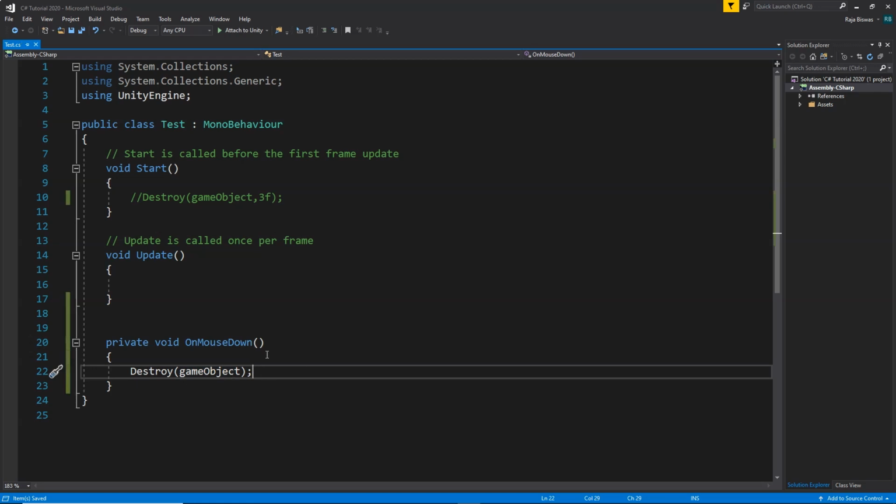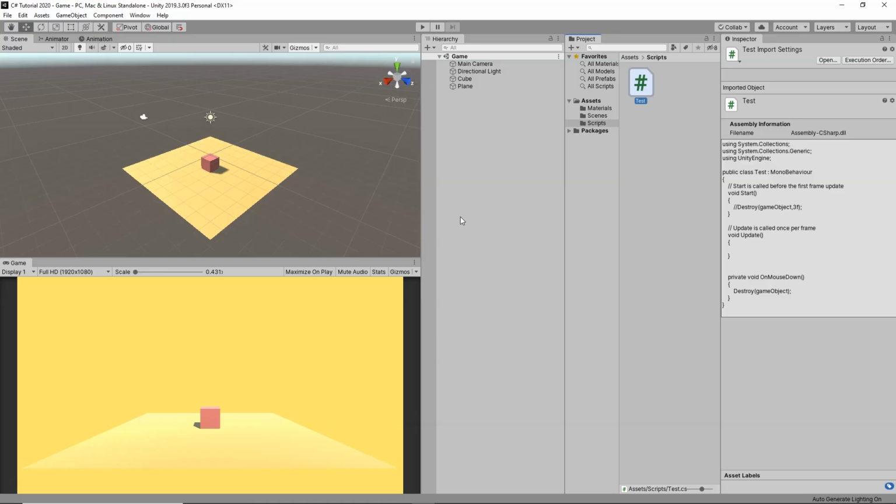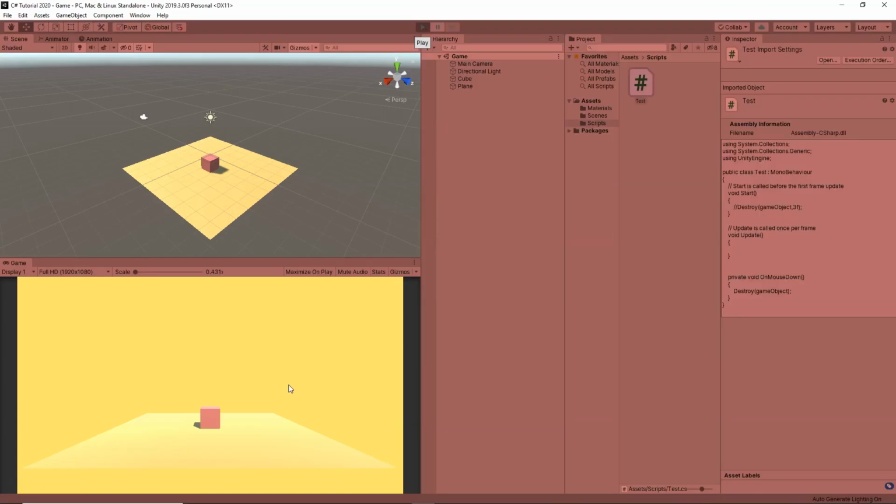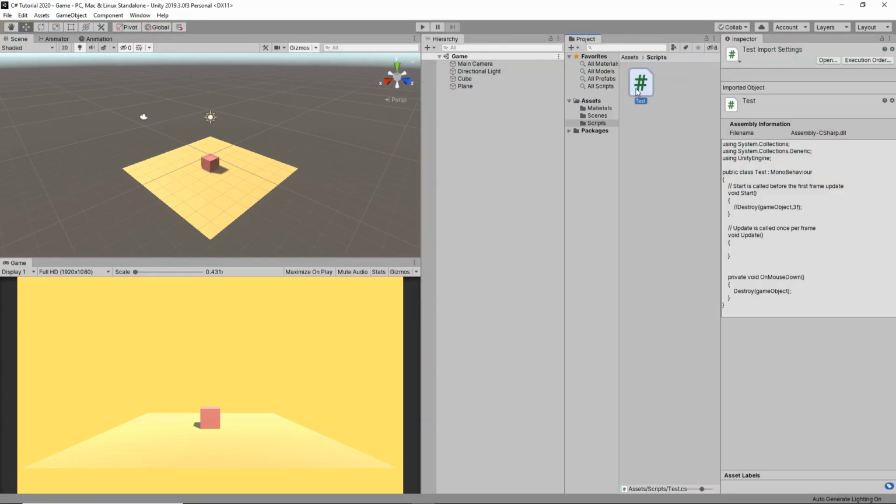So now, whenever we will click our mouse on the object or the cube, it should get destroyed. So let's save the script by pressing Ctrl S. And here, let me go ahead and click on play. Now let me click on it. And as you can see, as soon as I click on it, the cube gets destroyed. Click and it gets destroyed. So our mouse click is working.